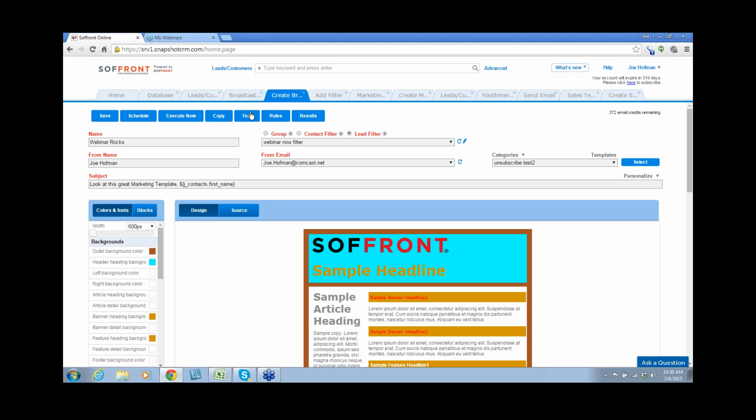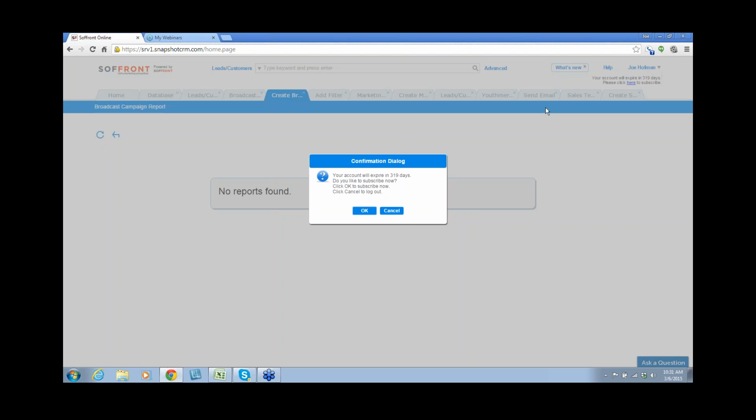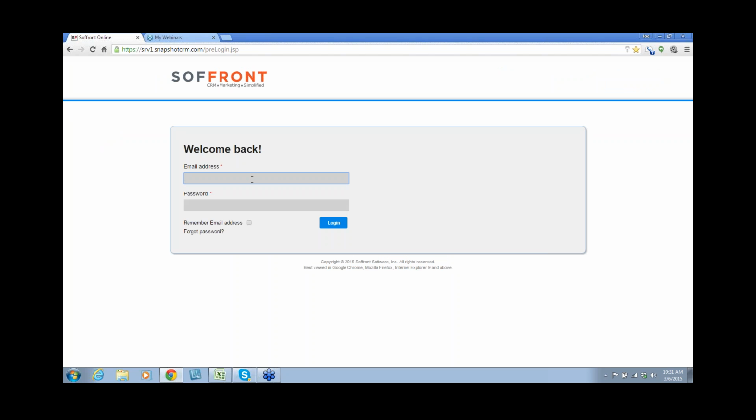Copy, self-explanatory, test, rules, and results. Let me talk about results before I talk about rules. Now, results will show you the results of your broadcast campaign that you have just sent. Very, very powerful. Now, it is at this time where I'm going to log out and log in as an actual user who uses broadcast campaigns extensively. And I'll show you the results.